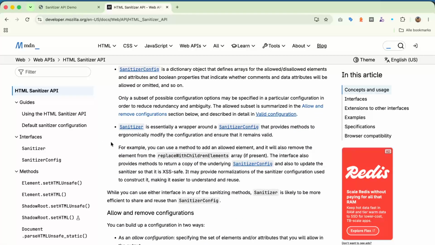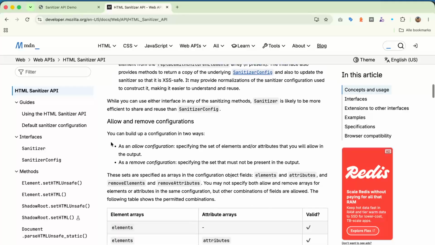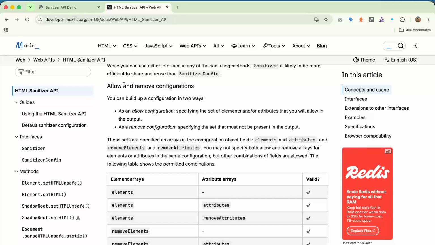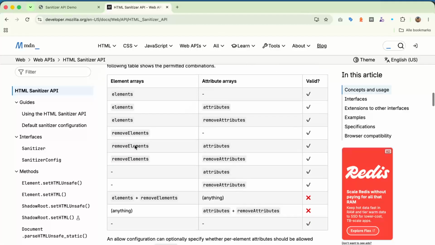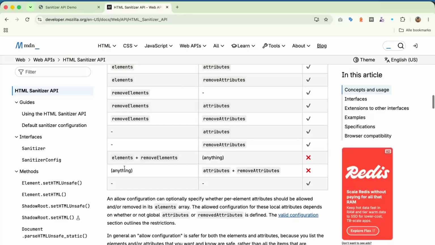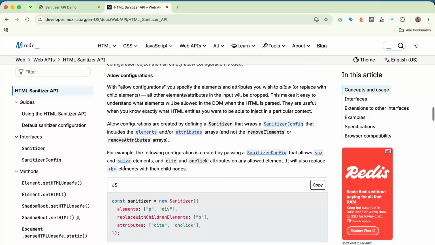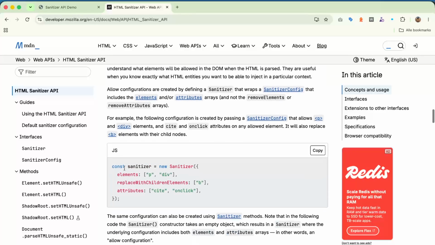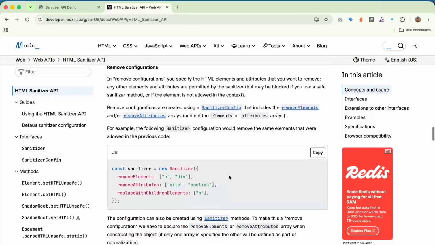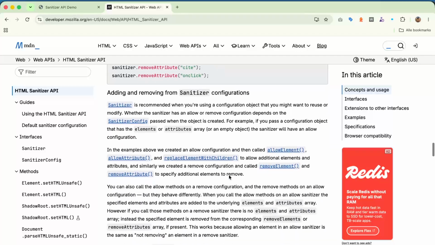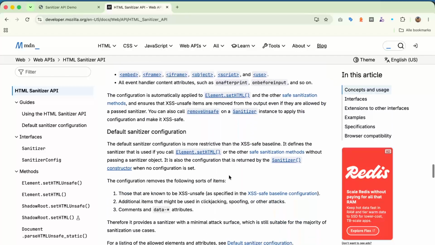So here you see a little bit more of the info. And you can very easily then say what is allowed, what is removed, what do you want on these, or what do you want to get sanitized, right? Here you see elements. These are the elements, p, div, and then replace with children elements, and then attributes, style and click. And if we go down, there are more examples, right?